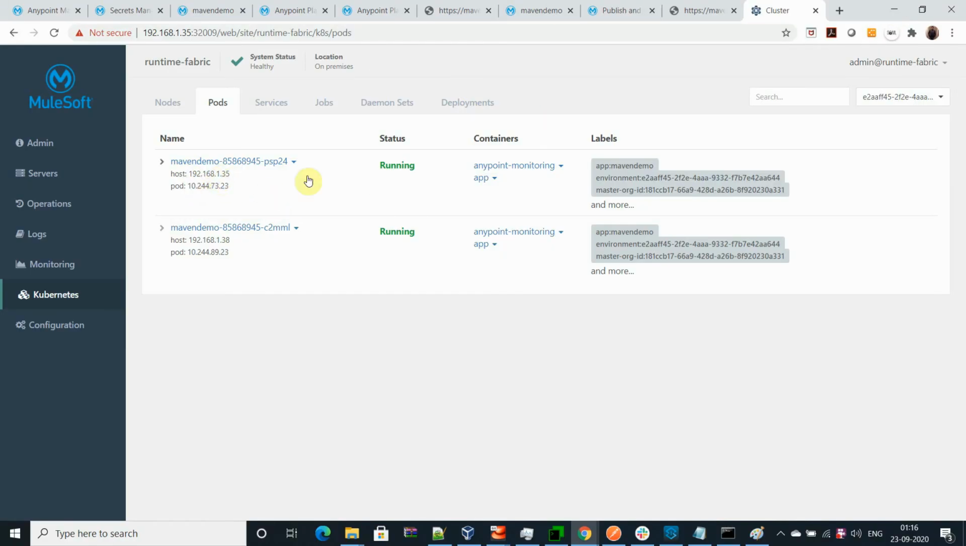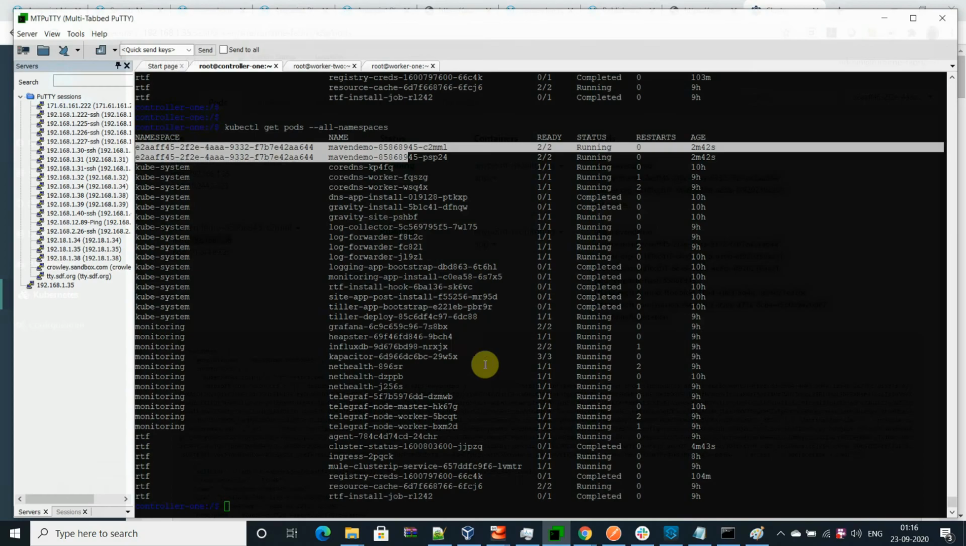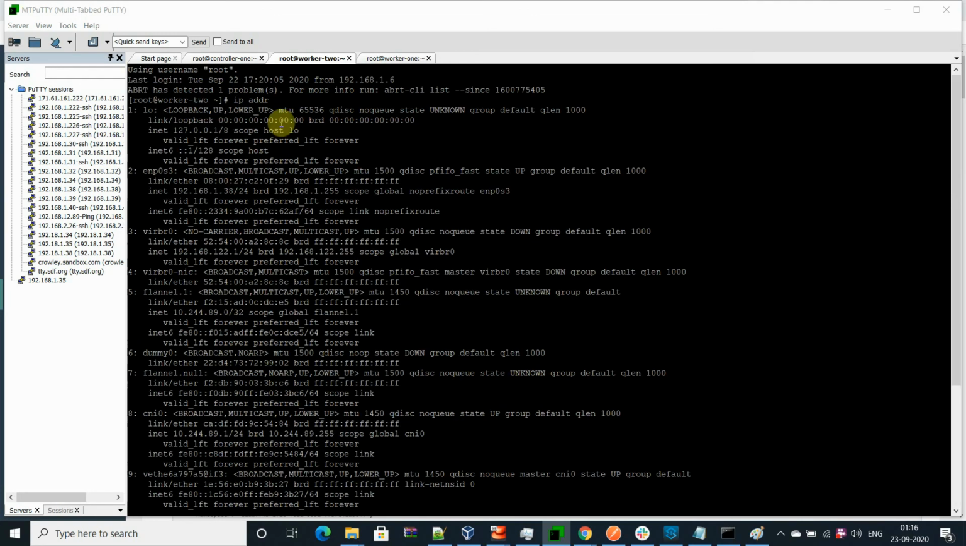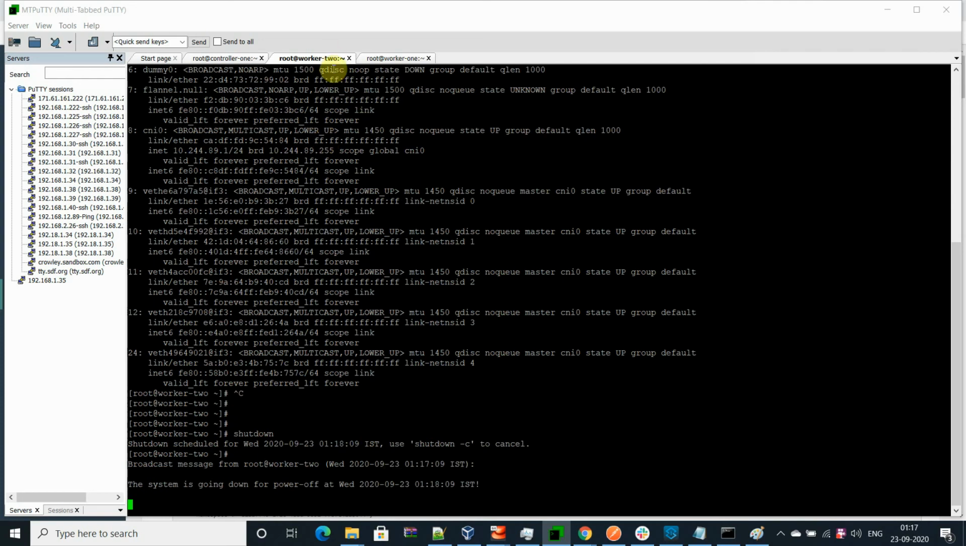The point is, now if server 38 is out of network, let's see which one is 38. This is 38, so I'm going to shut down this server. It will take some time. Now server 2 is going out of network.